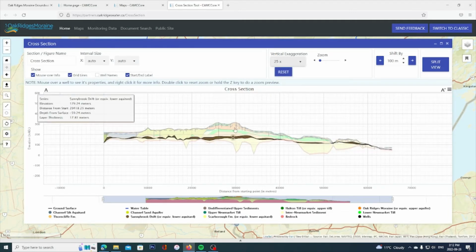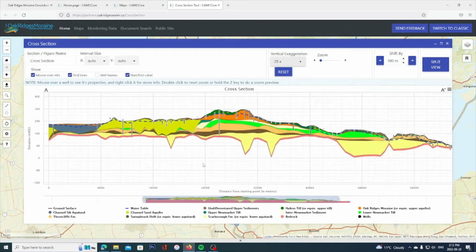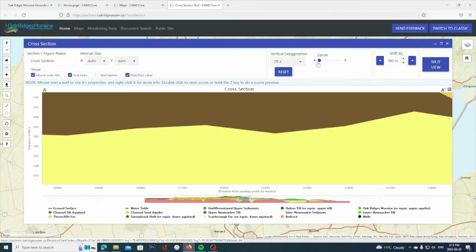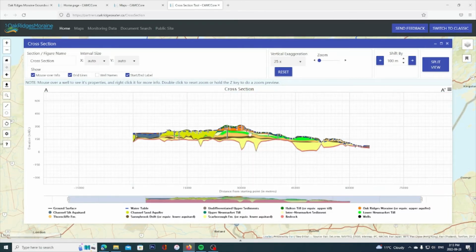We can also zoom in and zoom out on this cross section too. Again, I'm using the roller on the mouse, but there's a zoom scroll here. And then I can shift the section too by whatever number I want to choose, but currently it's 100 meters, and that'll just push the section in a direction normal to the line itself.